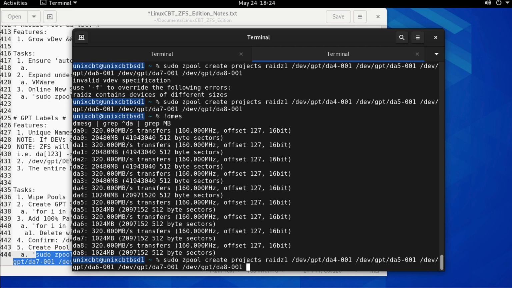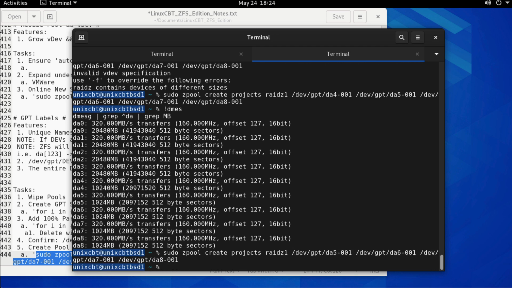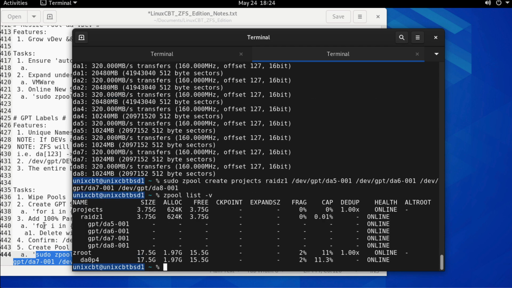So let's get rid of 4. And we'll make simply 5 through 8. 4 is 10 gigabytes. We missed the extra 0 at the end. Let's try this out. That's more like it. So zpool list. Now finally, RAID Z1 consists of, in the /dev/gpt tree, these locations.